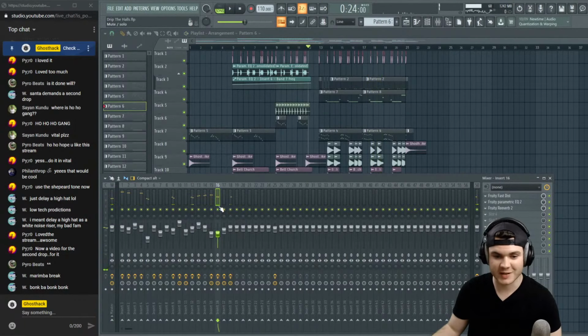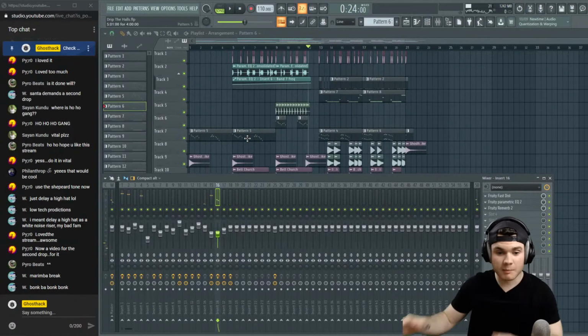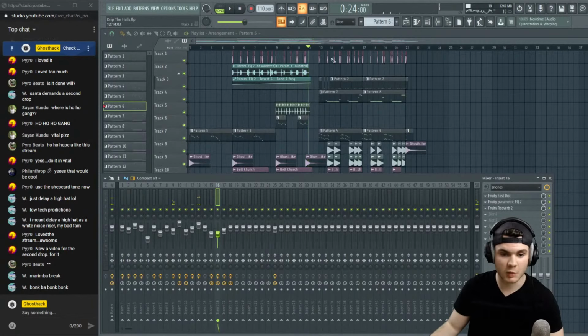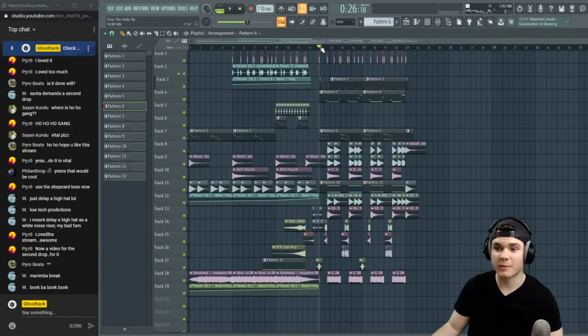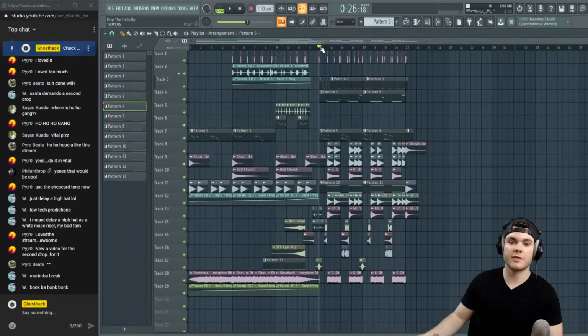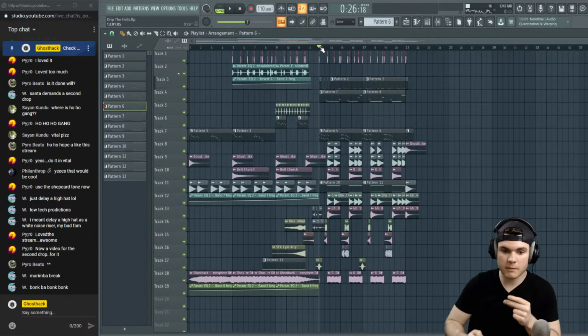That's just such an over-the-top synth. Bonk, ba-bonk, bonk. A marimba break. I feel like if I did a different part, I'd have to go into like a moombahton, like something like that.